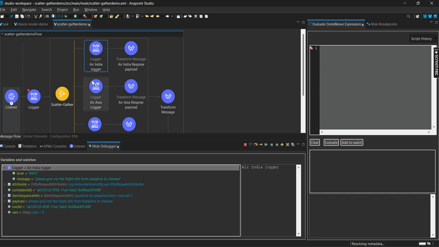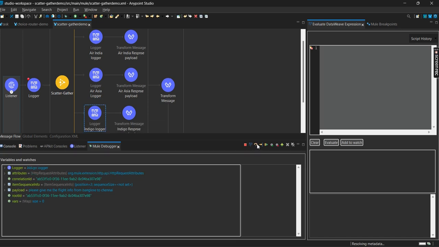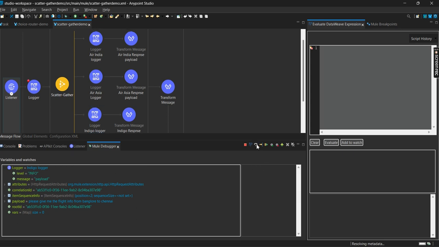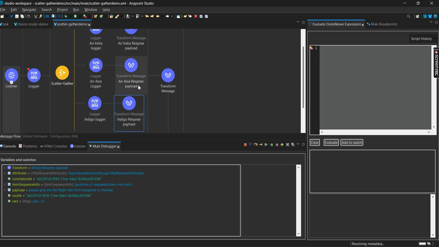See, same request this is, right? Same request. Now next is what? See, Air Asia logger. Please give me the flight info. Same. And next one is what? Please give me what? Same, right? And next, we will get 3 payloads, right? Yes, we will get 3 payloads. Now go to here, we will get it.